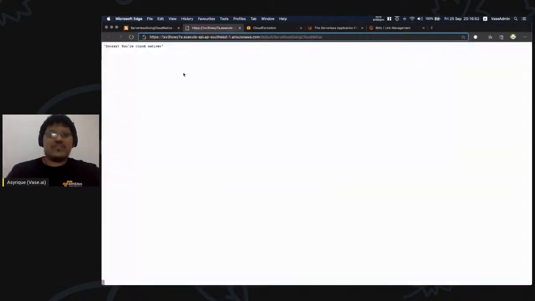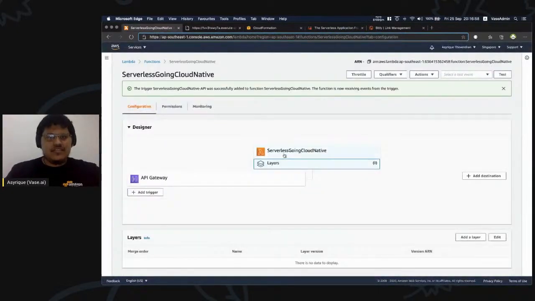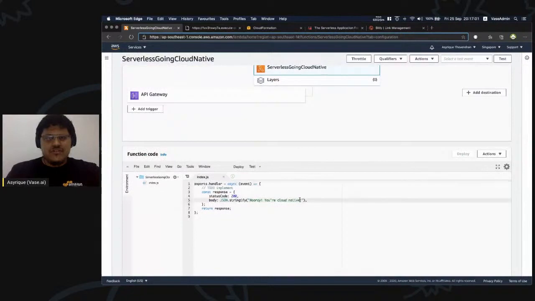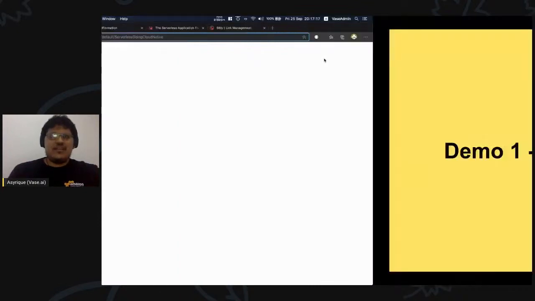So if I click this API endpoint, I actually go to the endpoint. So I get, hooray, you're cloud native. And just to show you how fast this actually updates, right? Deploy that. And let's refresh this. And it's pretty much instant. So that's how easy it is to actually get started with AWS Lambda.